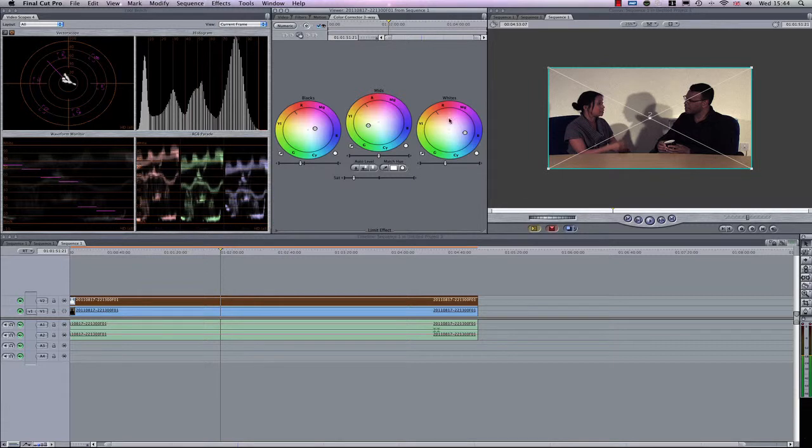I'll just add a bit more blue to that because I usually like my images to have this very nice blue washed effect. Let's take the blues up a bit more. Okay, that's the kind of look I want.